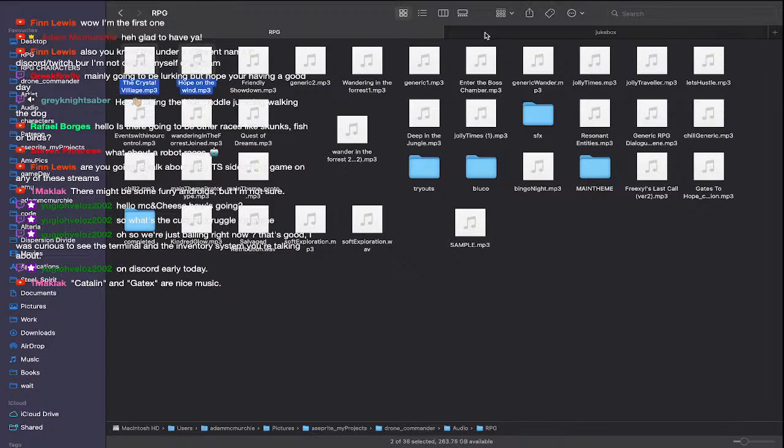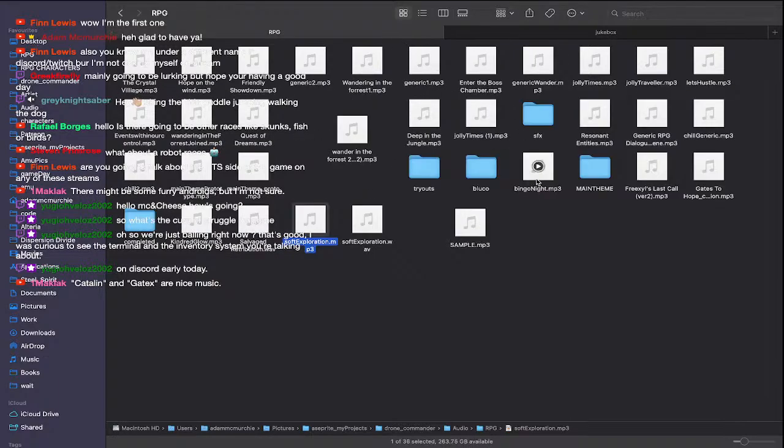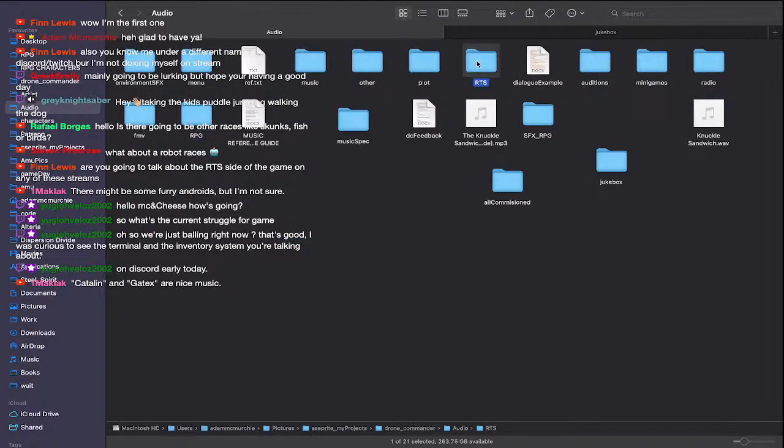I love these two songs. These songs are fantastic. They're both going to be for Scotland. Okay, so we've got those in. We'll put some RTS songs in as well. They're a bit more rocky.